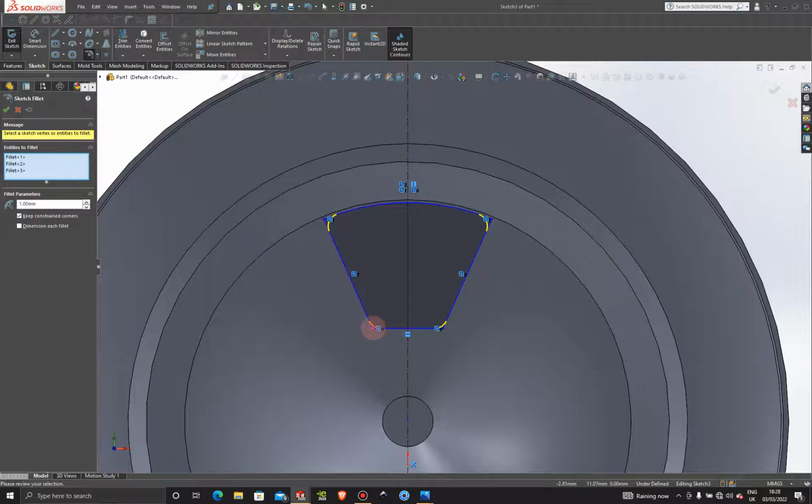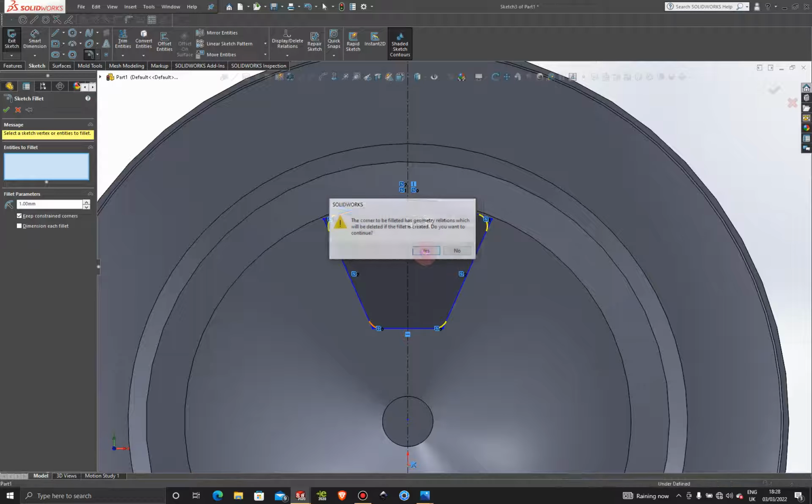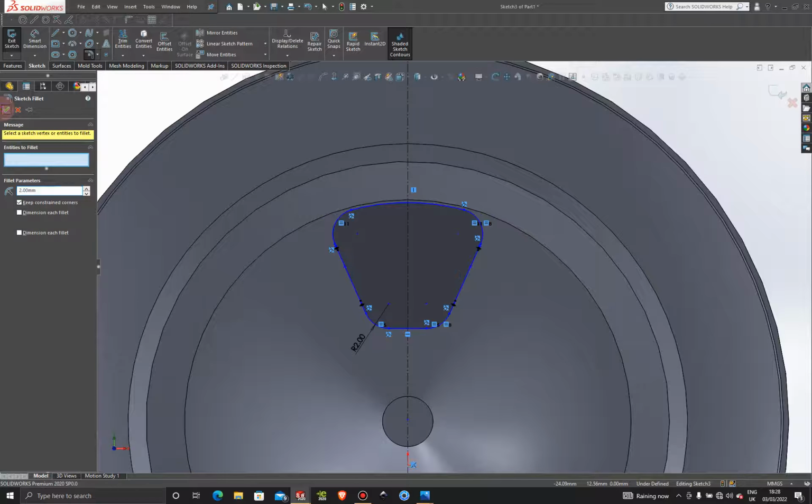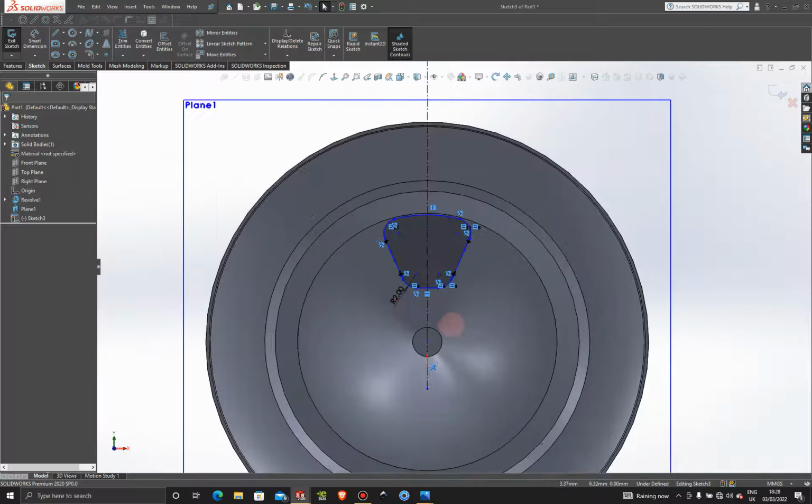Okay, and then this corner here. Because it's a mirrored sketch, it's asking if we really want to do that. So let's choose 2 on here and see how that looks, or maybe 3, see how that looks. So I think 3 is too much, so let's try 2.5, or maybe I think 2 would be more aggressive here, so let's go with 2. Okay, so 2 looks good.